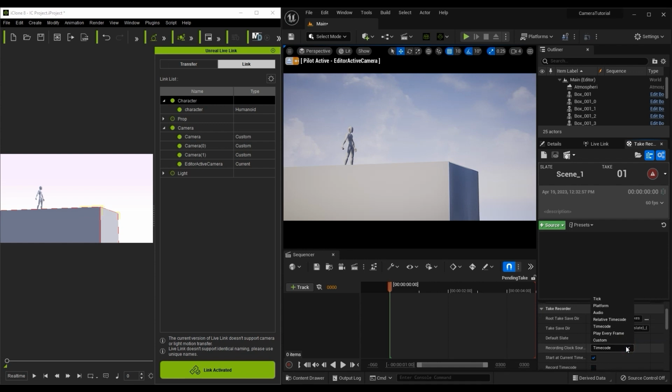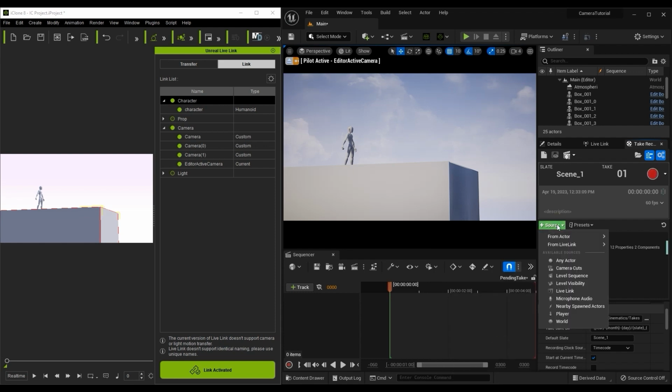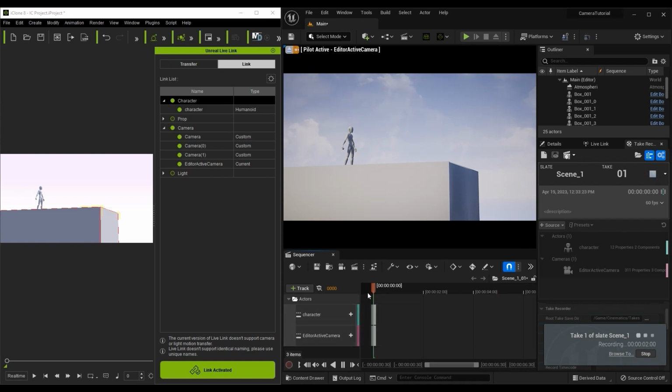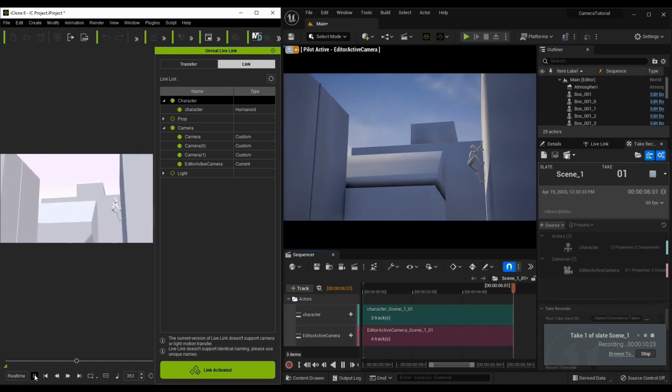I'm going to add two sources here. One for our character, and the other for the Editor Active Camera. Once those sources are added, then you can simply press the record button in the Take Recorder. The timeline won't move until you begin playback in iClone. As you can see, the playback in iClone and recording in Unreal are completely synchronized.